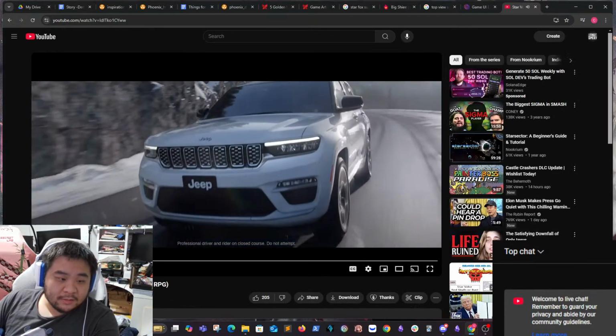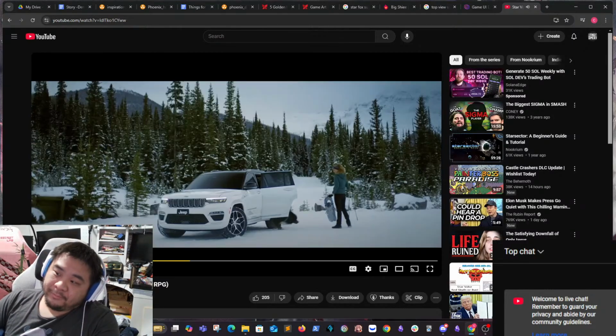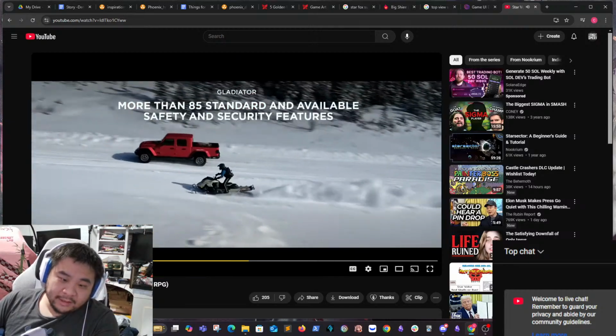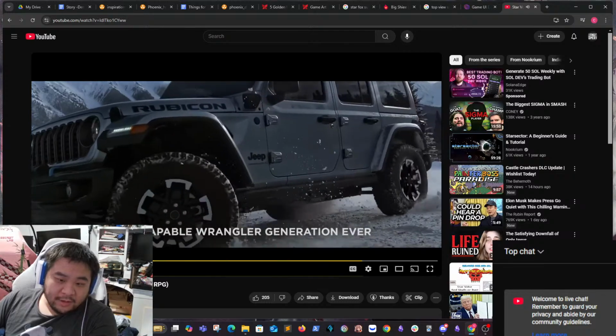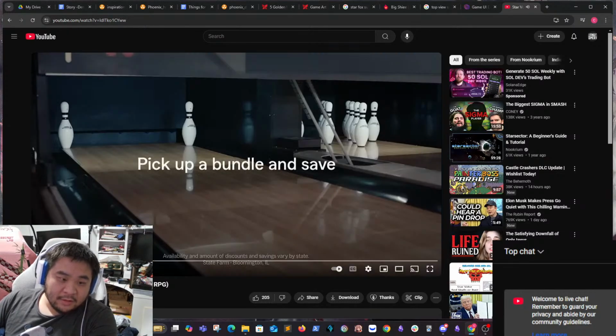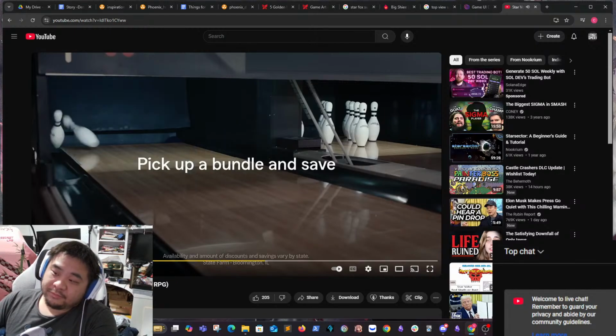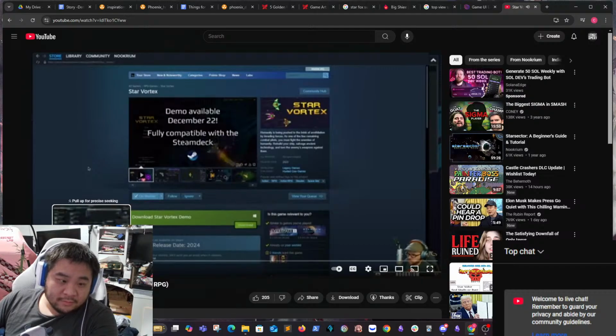When the temperature drops, you've got two choices. Close your eyes and think warm thoughts, or open your eyes. There's only one vehicle lineup that embraces everything the cold has to offer. State Farm. It's a star.